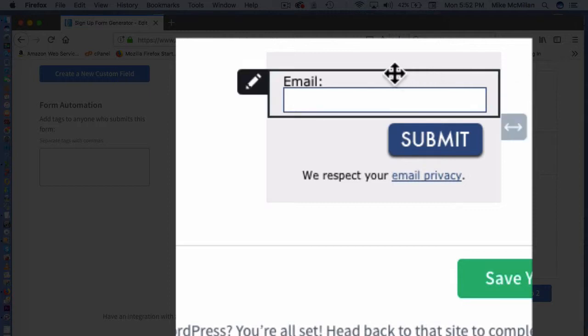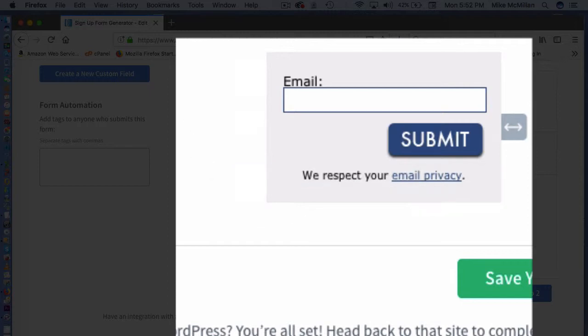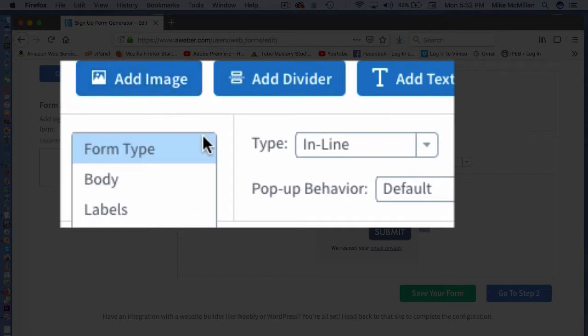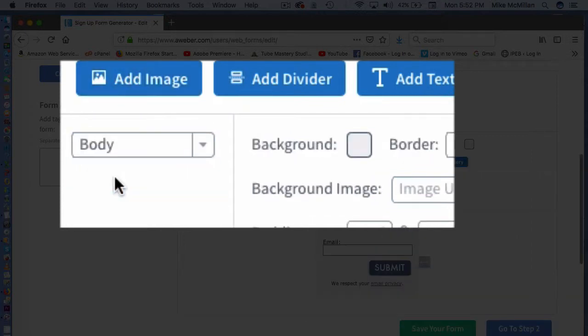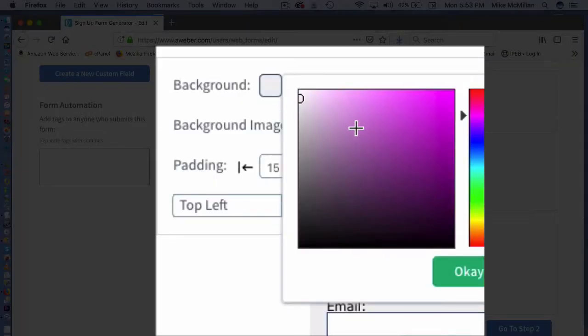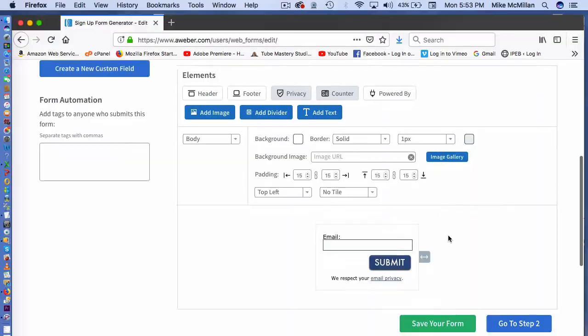So, okay, this is what I've got, and we're almost done. The only thing, this has a gray background. I don't want a gray background. So what I do is I come up here, form type, we'll go to body, just like this. The background right now is gray, so I'm going to drag this color bar all the way up in the corner. It'll say FFF, FFF. That means white. So now it's white, and I don't know if you can see this.